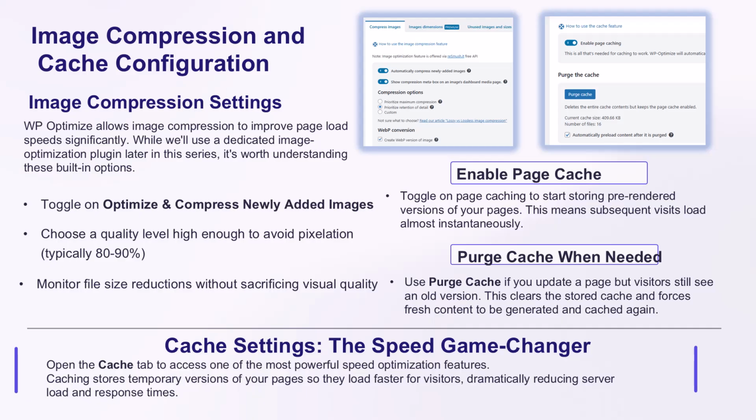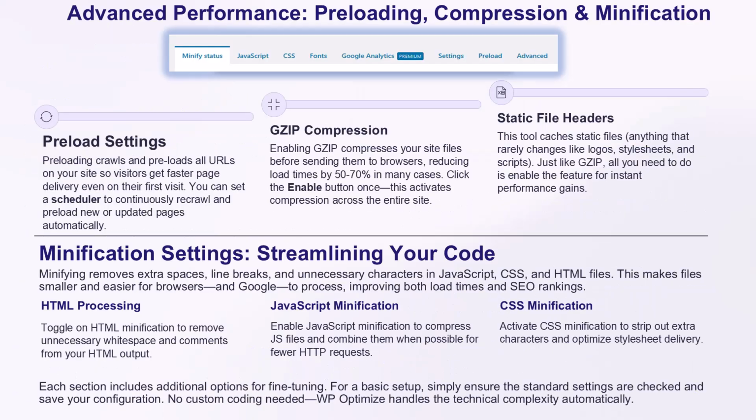Let's unlock the advanced performance features. First, preload settings. Preloading crawls and preloads all URLs on your site, ensuring faster page delivery even on a visitor's first click. You can even set a scheduler to keep it running automatically. Next, enable GZIP Compression. This compresses your site files before they are sent to browsers, reducing load times by a massive 50 to 70% in many cases. Just click the Enable button for instant gains.